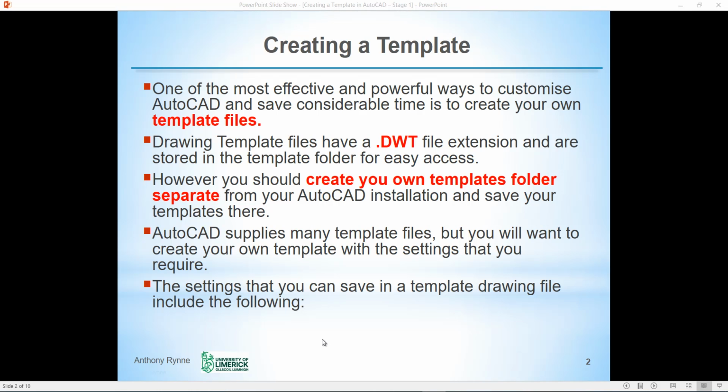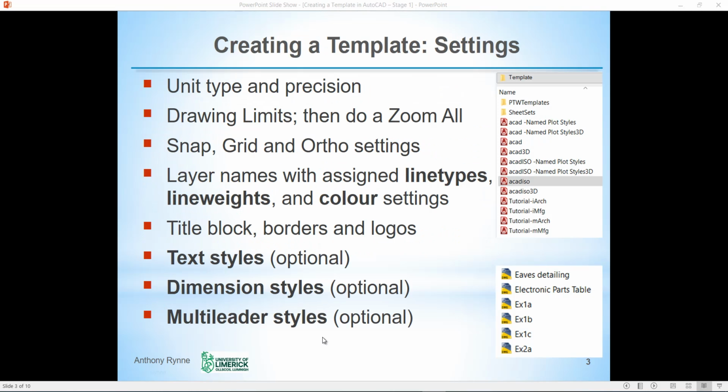There are lots of settings that you can save in your template, and these include the following: the unit type and precision, and we'll be drawing in metric units. You can change the drawing limits to suit the size of whatever you're drawing. And if you want to zoom all to your new limits, then double click your mouse wheel. We can of course change our snap, grid and ortho settings.